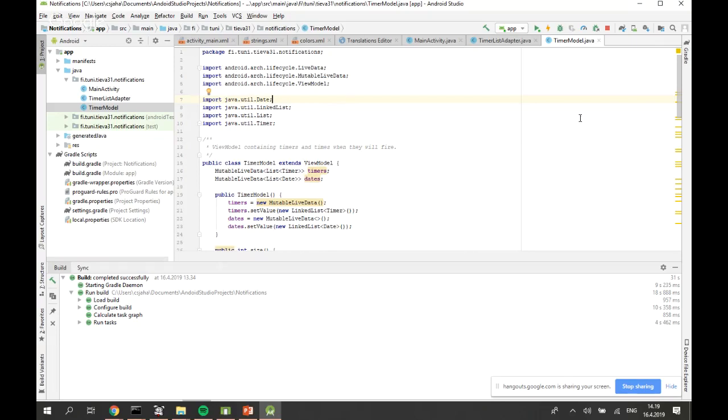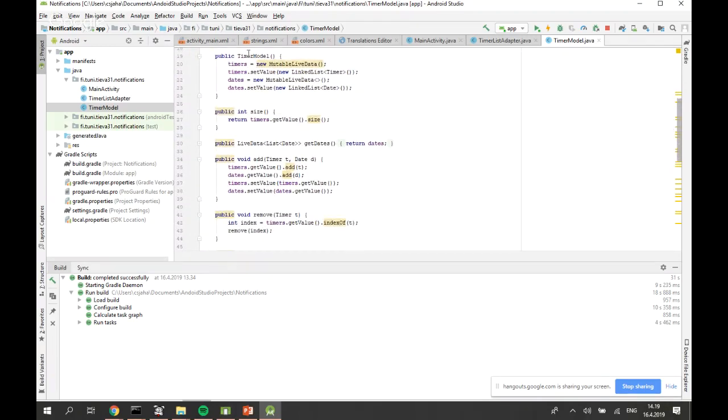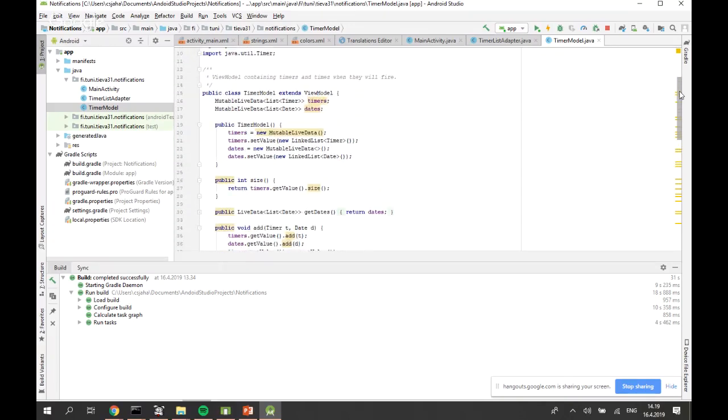So I extend here ViewModel, and I have a handful of methods, a constructor, which creates those lists, size, which tells how many items there are, and this is built to work so that the amount of items in the timers and dates lists is equal, so the same index refers to the same element. So the timer is the actual timer, which makes something happen later, and date specifies the moment and time when that thing will happen.